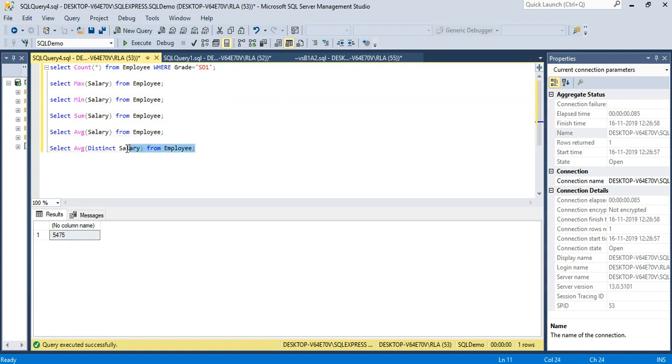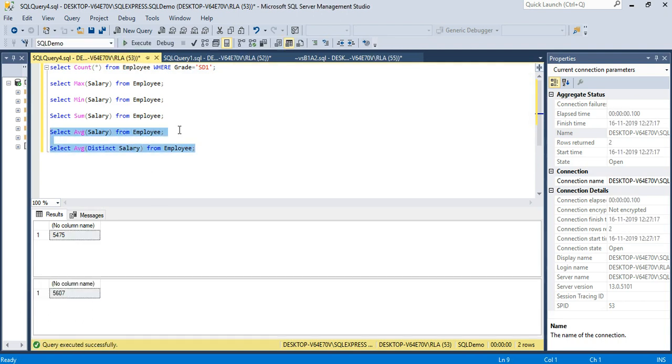And execute only these two. Okay, the first one is 5,475, the second one is 5,607. So is this the average? No. Since there are multiple rows with the same salary, we will get a different value when we average it out. So this should be our actual average. So that is where the distinct will come into picture.